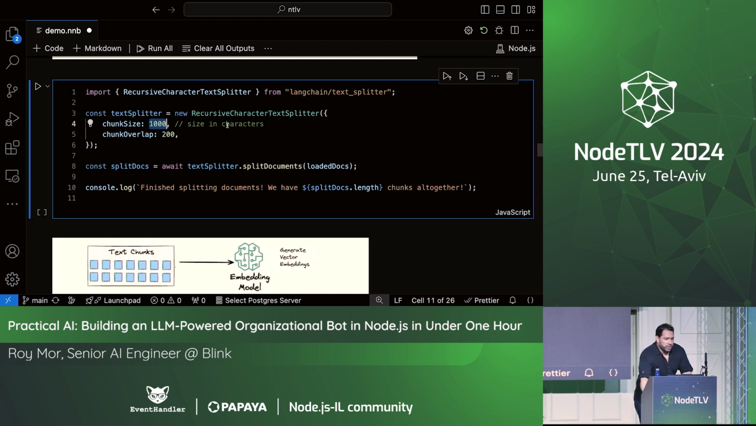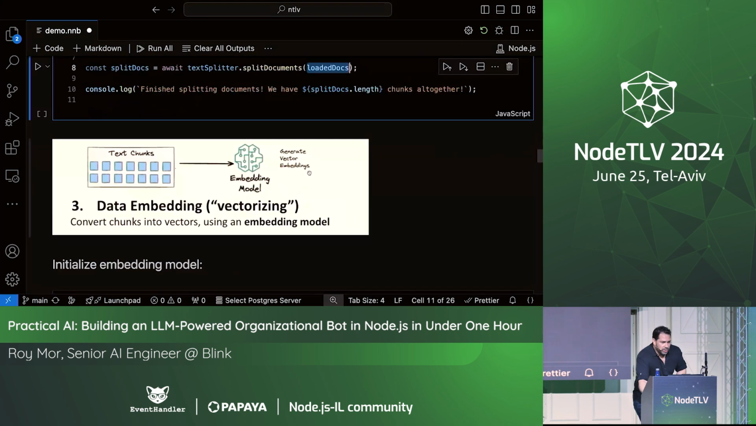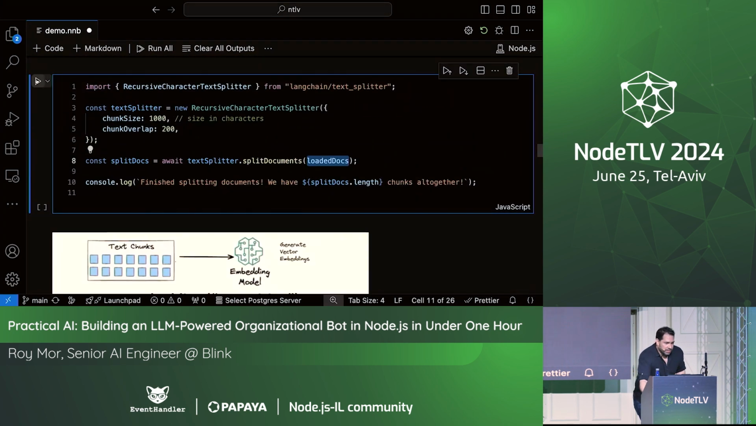I defined a chunk size of 1,000. It's about a paragraph size, and a chunk overlap of 200. That means that any two consecutive chunks will have some overlap. This is, again, required for good semantic search. So once we run split documents on the loaded docs, what we loaded here, we're going to get these split docs. Let's run it.